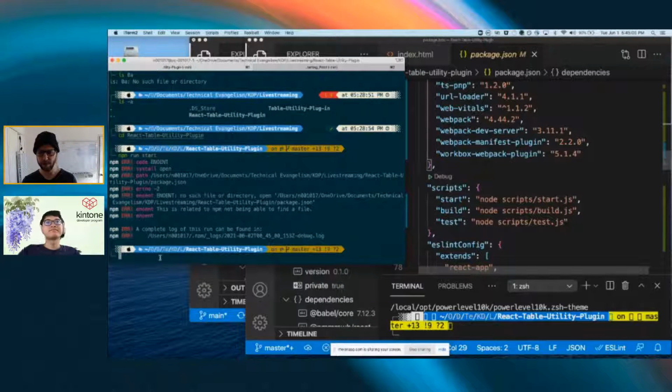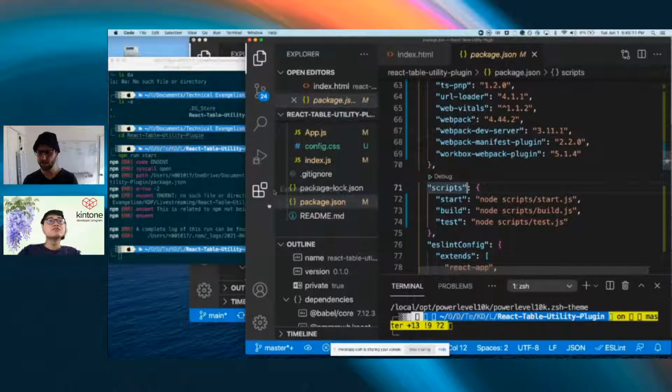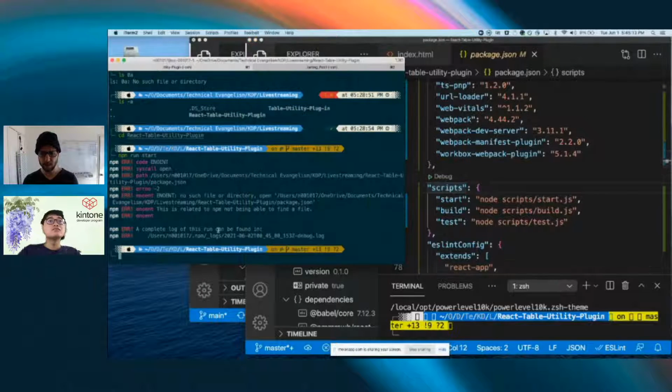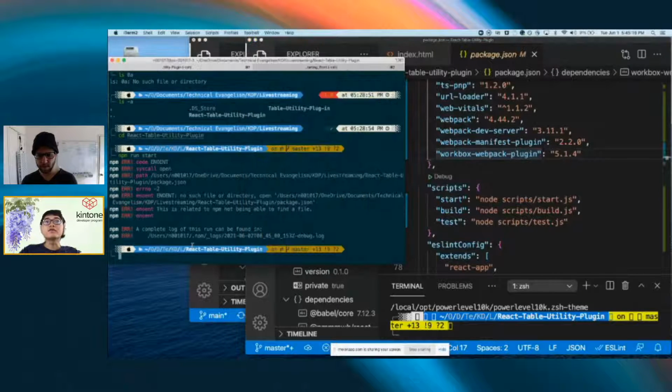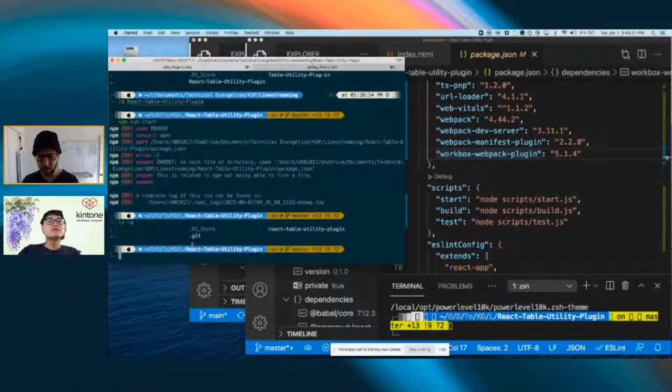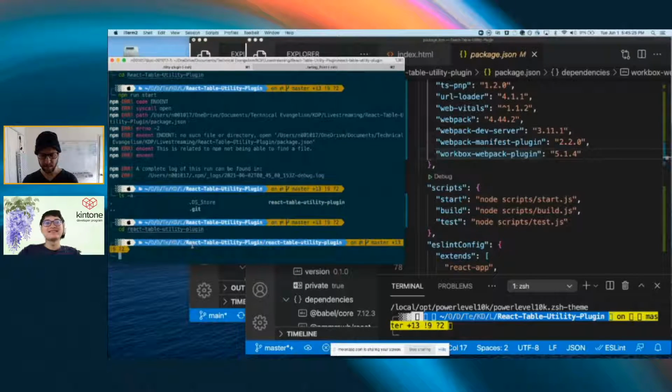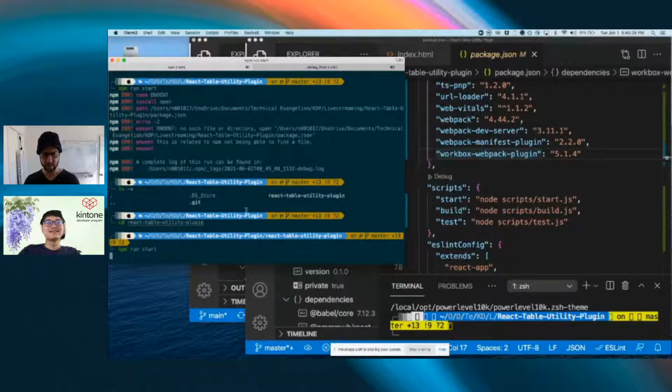Oh, what's happening over here? No such file. Not being able to find a file. Oh, that's because, is it inside one more folder? Yeah, there it is. Okay, now let's try that again.